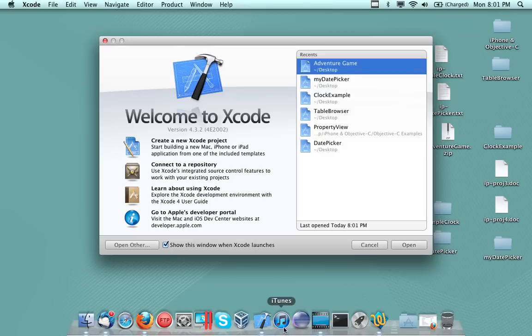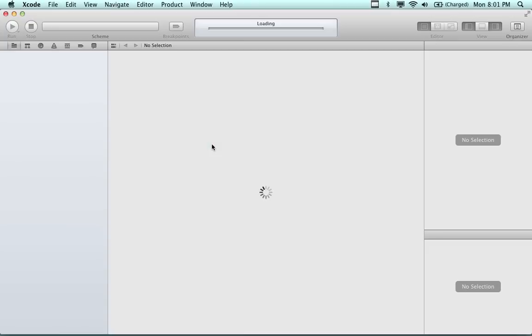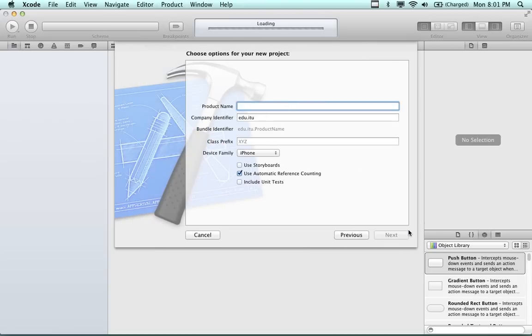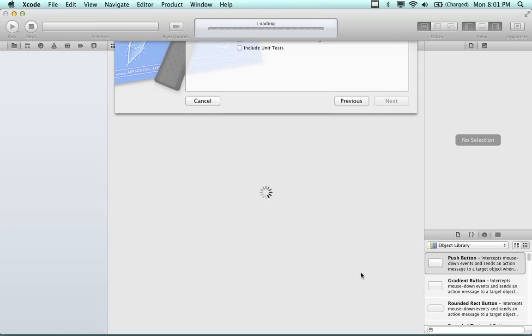Open up a new Xcode project, create, and call this one. This is going to be using a single view application, and it's going to be iOS. Next. This one we want to use the storyboard, so click on Use Storyboards. And call this one a sample app. I can't put a space in here, so call it anything you want, actually. Next, create.